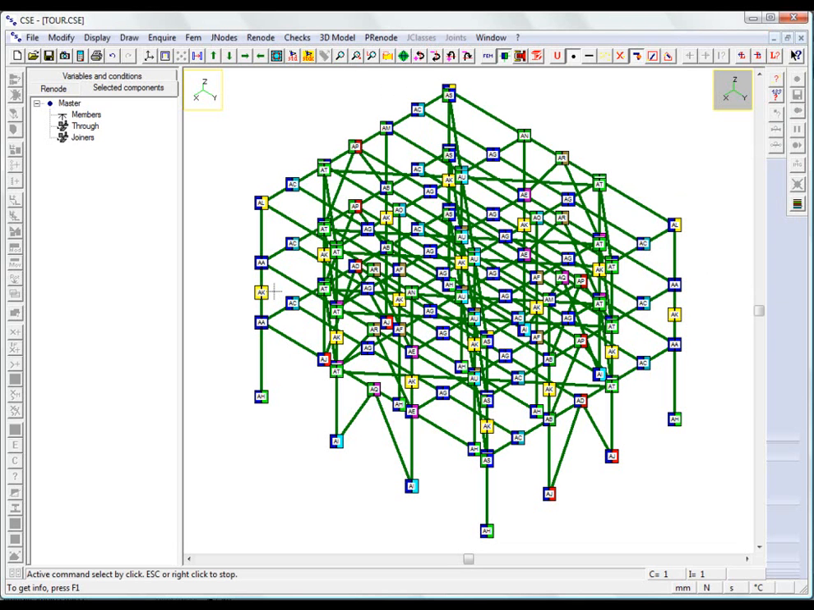Let's look at the renode associated with JNode AK, which is the only one currently selected. The JNode occurs several times in the structure, but we only need to build and check one of its associated renodes.